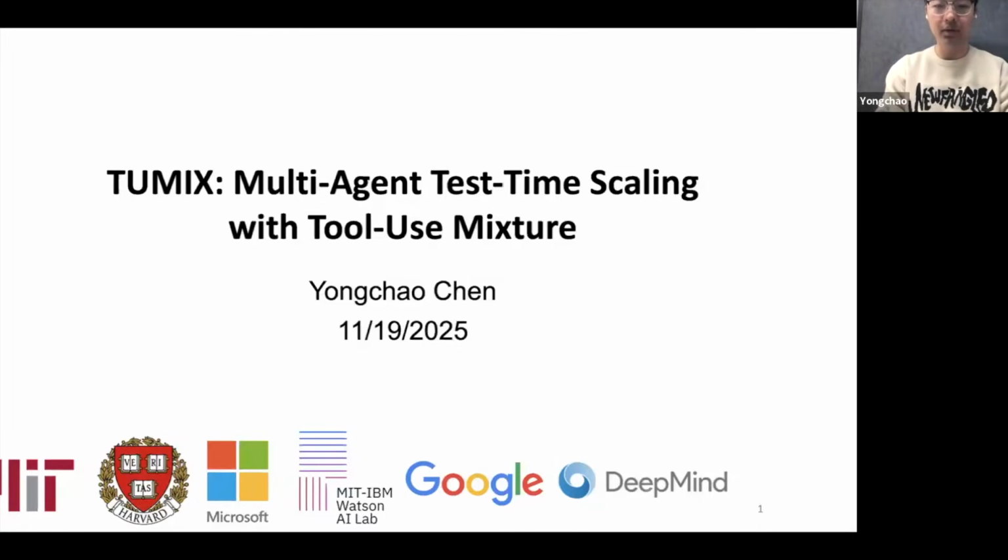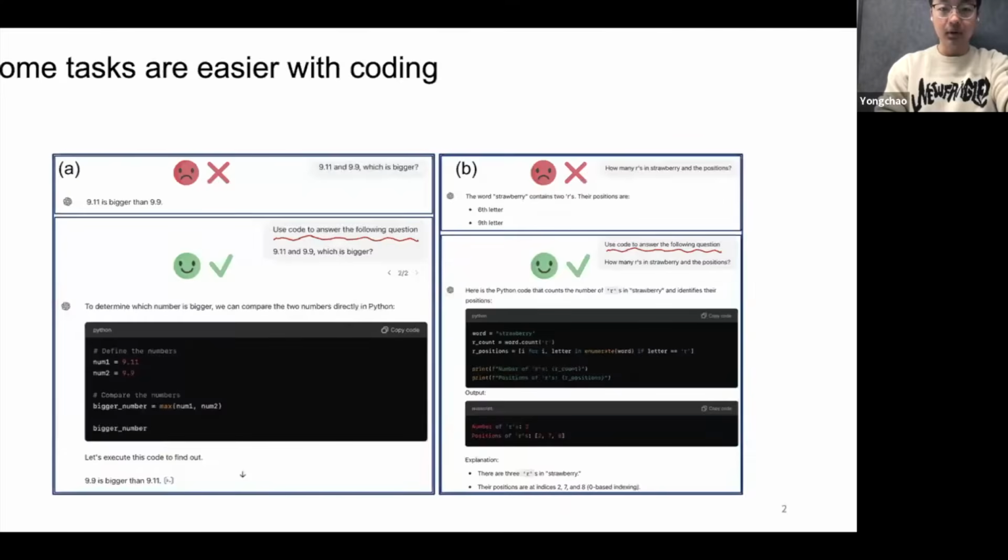I'm right now a final year PhD student at Harvard and MIT, working on foundation models, post-training, this kind of stuff. And this work, TUMIX, was done when I was doing a research internship at Google DeepMind. The title is Multi-Agent Test-Time Scaling with Tool-Use Mixture. First, let me show you why I wanted to do this project.